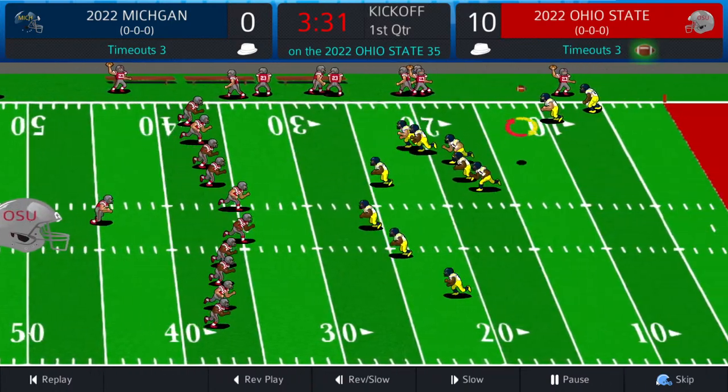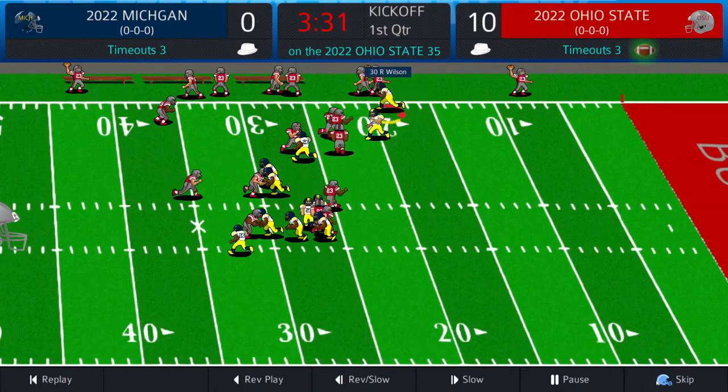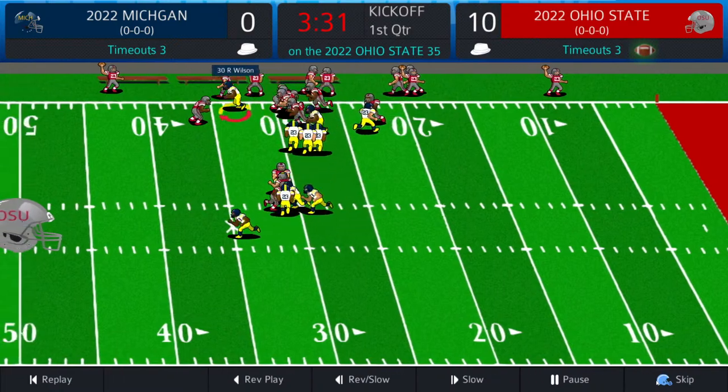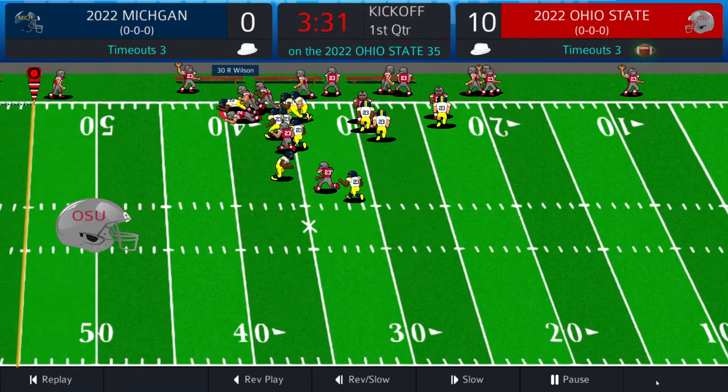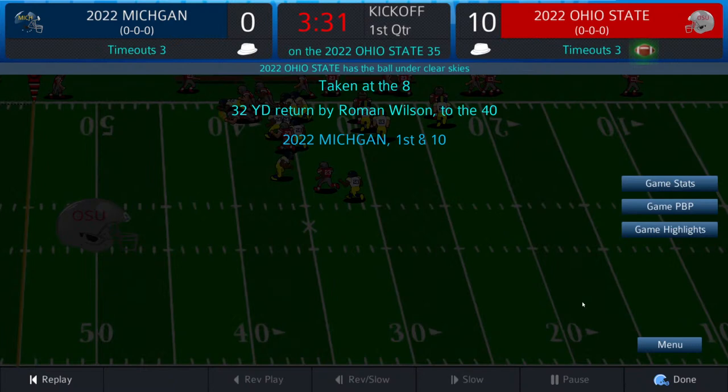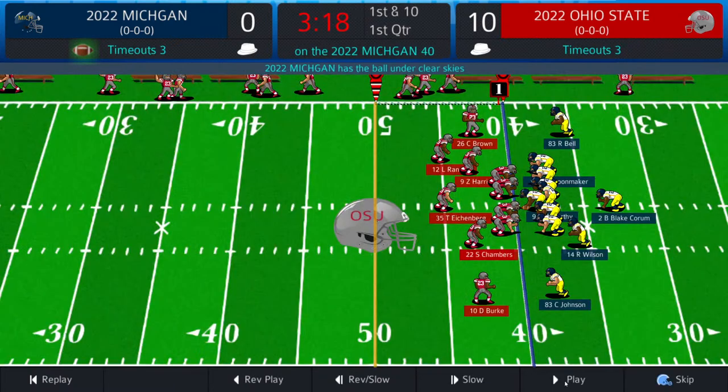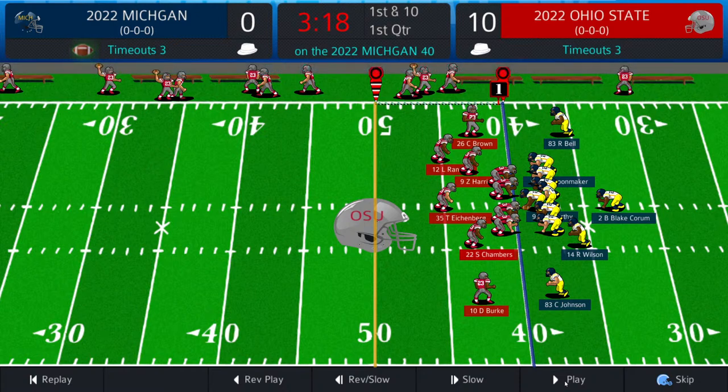Buckeyes kick off. Michigan from the 6. Wilson races down the sideline. He's got some momentum. He's got a big gain out to the 40. Roman Wilson, 32 yards. That gives Michigan excellent field position, and boy, do they need that. They're down 10-0, 3:18 to play in the first quarter of the game.